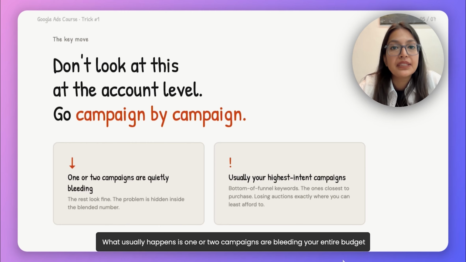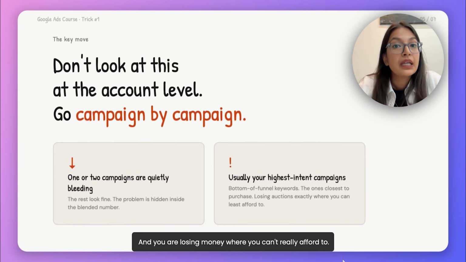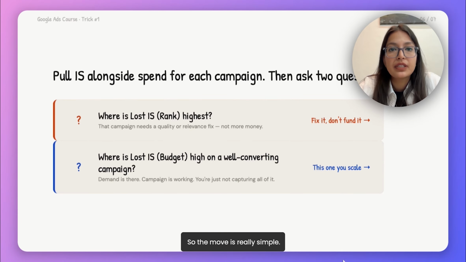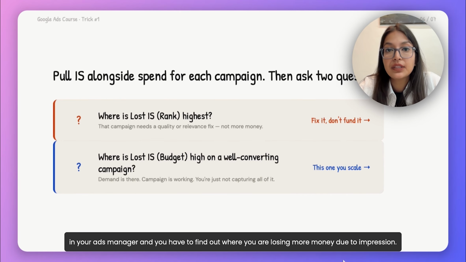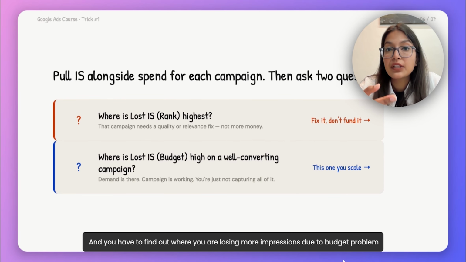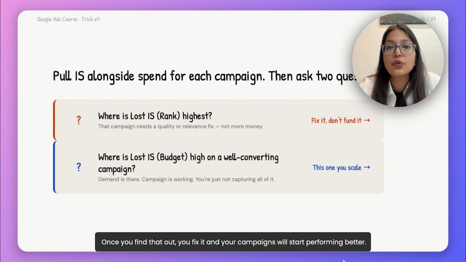What usually happens is 1 or 2 campaigns are bleeding your entire budget, and these are the campaigns that are high intent campaigns. That means they're targeting your bottom of the funnel keywords and you're losing money where you can't really afford to. So the move is really simple. You have to pull impression share alongside ad spend in your ads manager, and you have to find out where you're losing more impressions due to budget problem and where you're losing more impressions due to rank problem. Once you find that out, you fix it and your campaigns will start performing better.